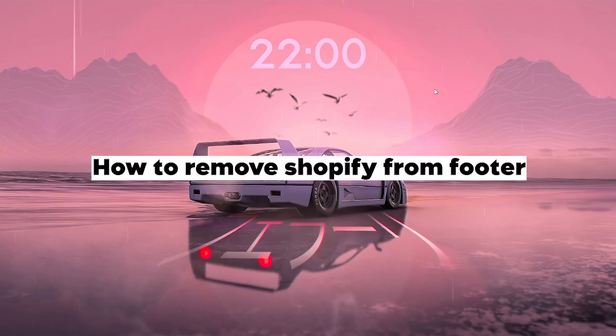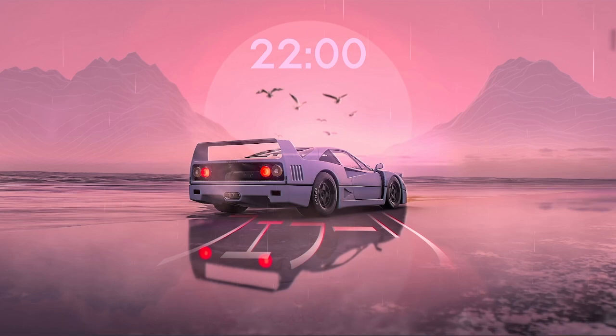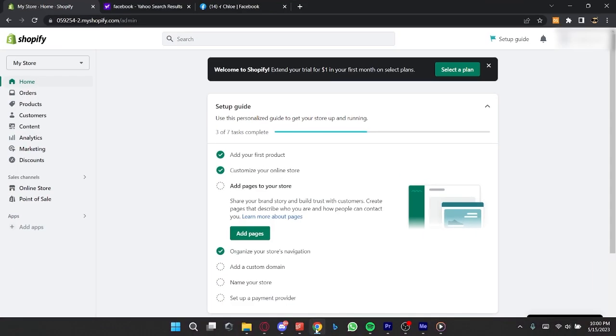How to remove Shopify from footer. So go ahead and open up your browser. In the search bar, type in shopify.com and just go to your Shopify dashboard.